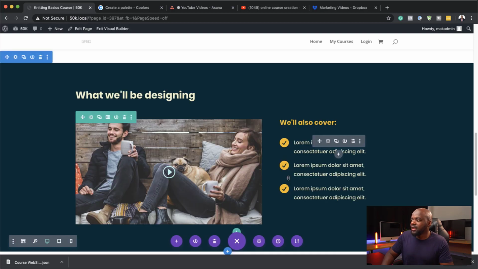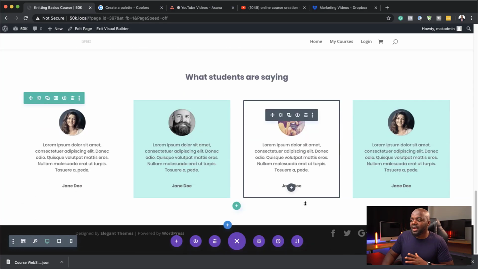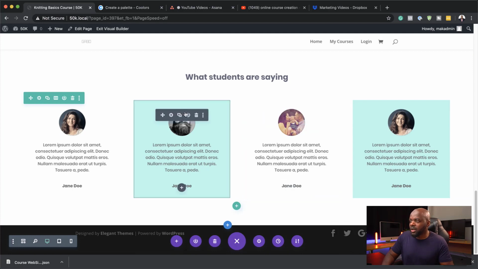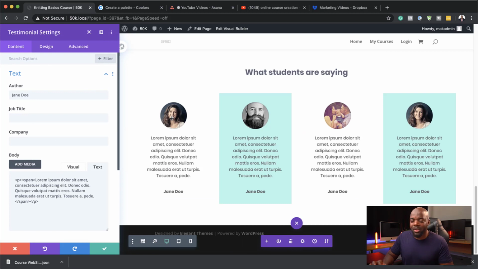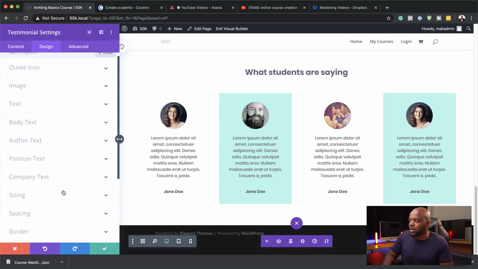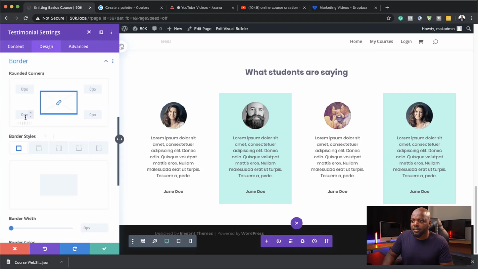I'm going to save that, and we can continue designing our page by coming over here as well. I'm going to do one of these and then show you a quick tip that you can use to speed up your workflow. So first of all, I am going to come over here to design, and I am going to add rounded corners. So I'm going with 6, I think is what we used before.